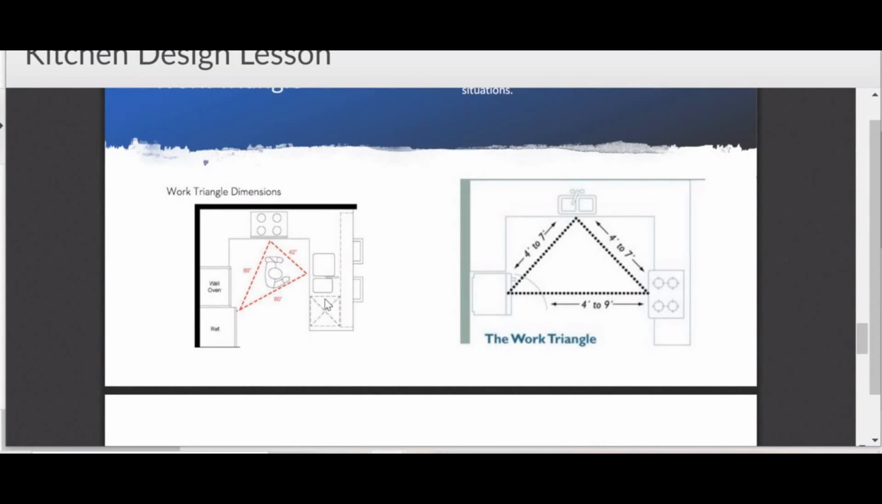I just want to mention right here too, this is a dishwasher. The dishwasher must be attached to your sink because you're using the same plumbing.